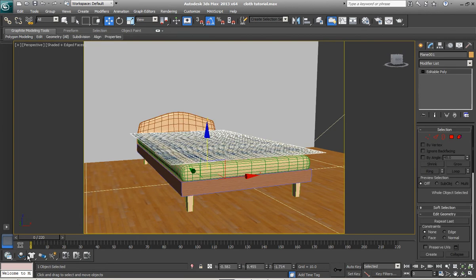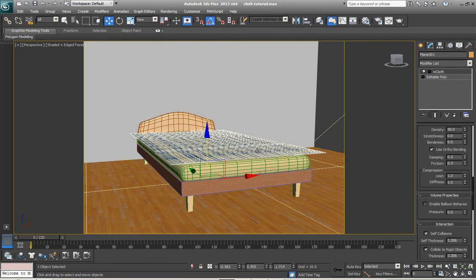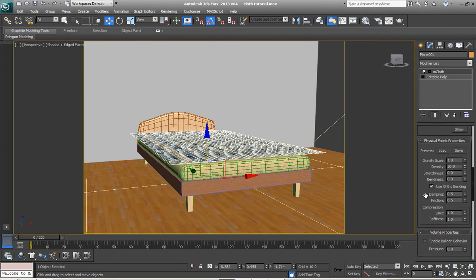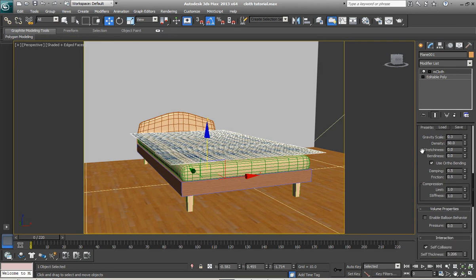Select the bed sheet object and apply MassFx cloth. Set the gravity scale to 0.3 and the friction to 1.